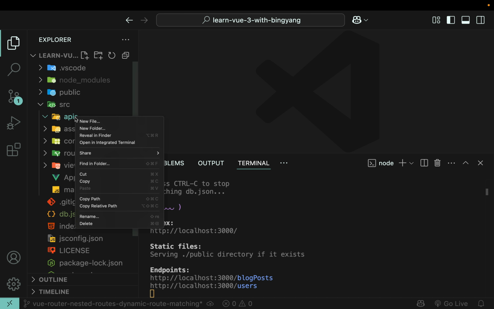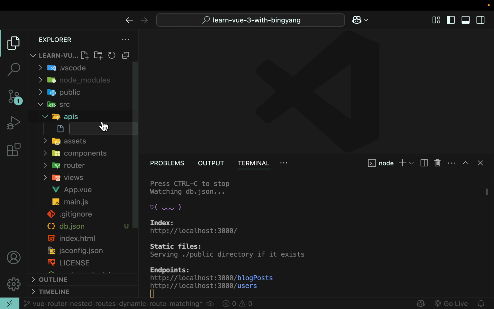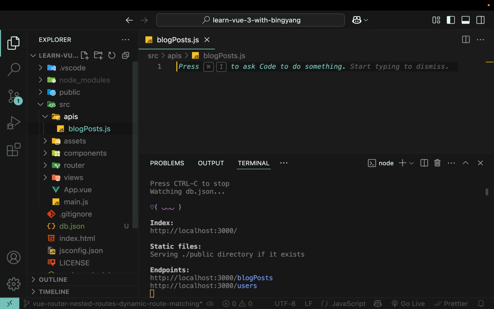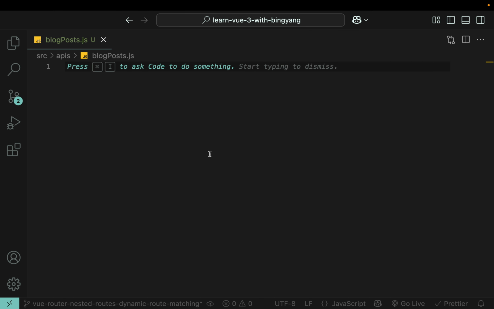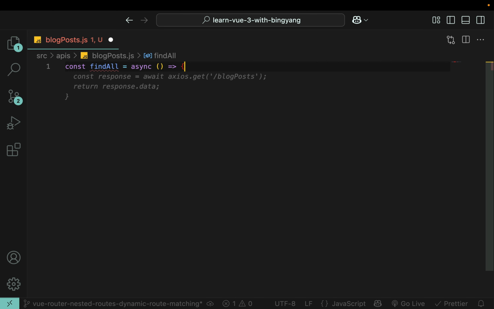And under this folder, let's create a JS file, and let's call it blogposts.js. Here, let's define two functions representing two HTTP requests to the blog posts endpoint. The first one is called const findAll.